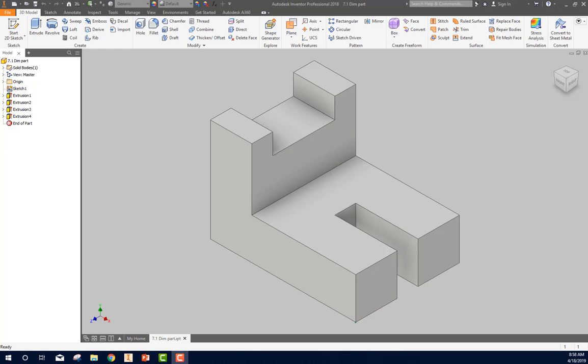So since we're working on 7.1 part 1, you should have made this based off of the sketch that was given to you using a 0.25 grid for each cube. Now what we need to do is make our dimension drawing.